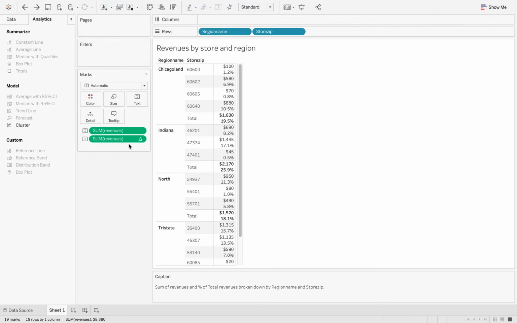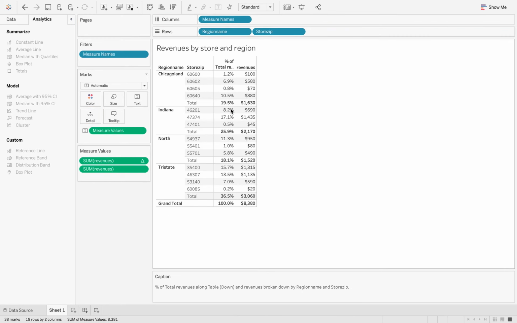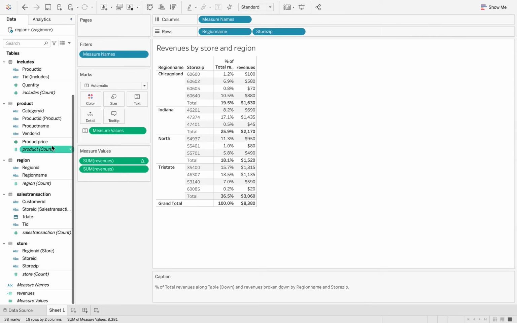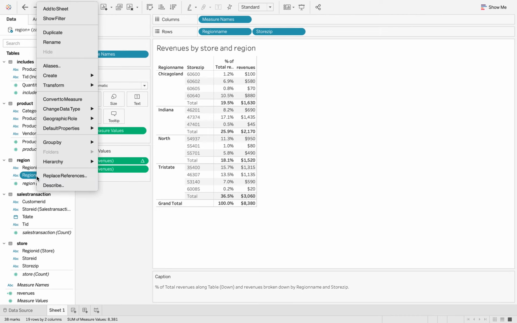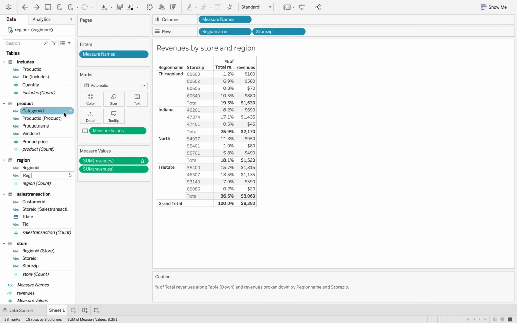And if we want to display the two columns next to each other, we could do so. Now we see one column for the percentages and one for the total revenues. You can go to data and then call region name, actually region, and do the same for all the variables that we want to rename.